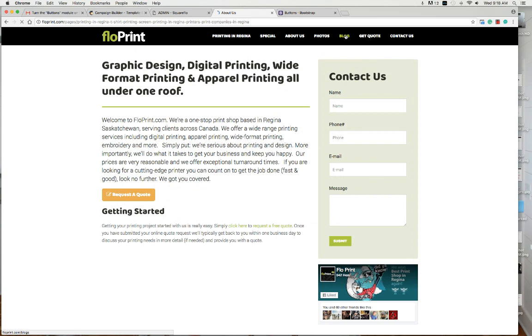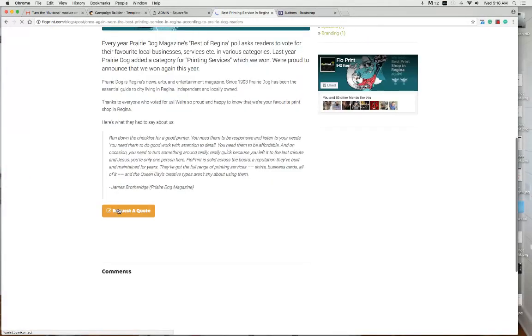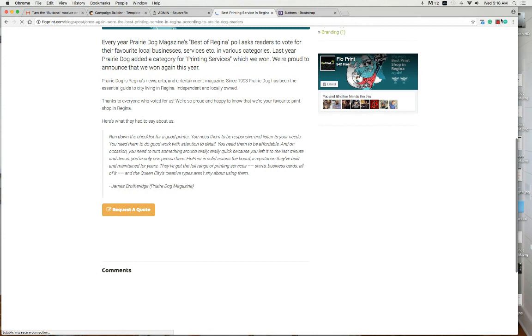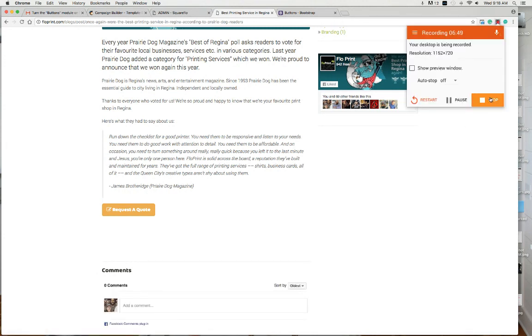I'll just go to the blog here. So I added the button to this post as well. There we go. So that's how the module works. Hopefully you can use it to create some call to action buttons.